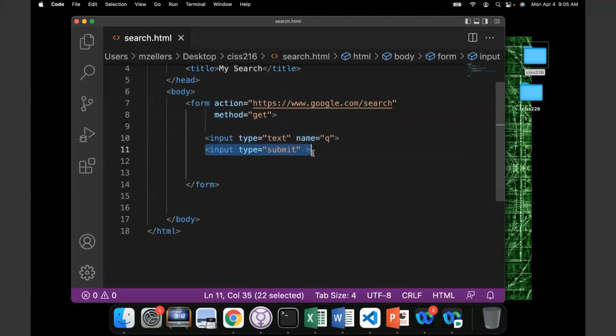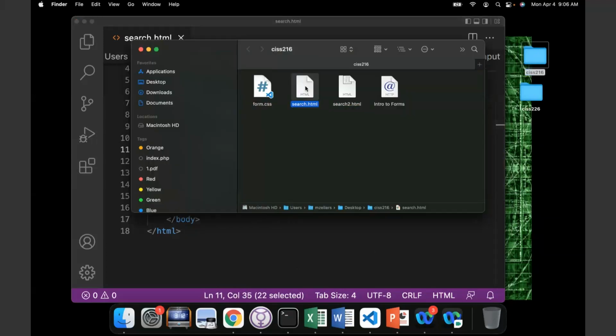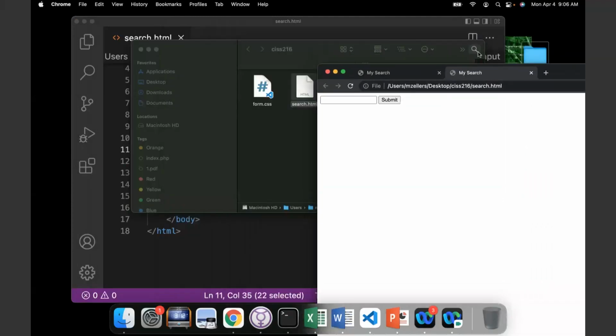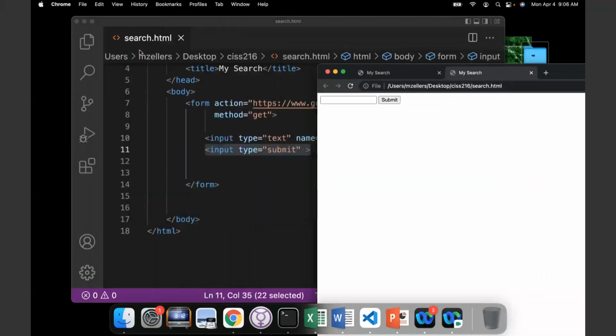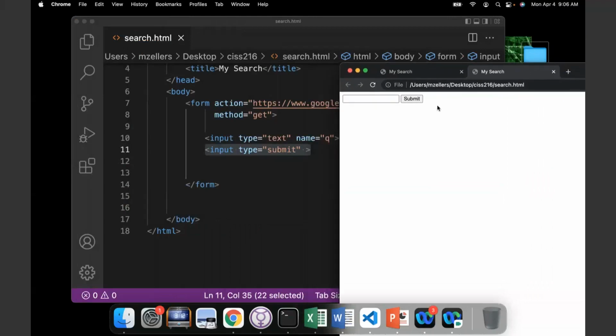And we need something to actually make the whole process happen. And that's what the submit button does. So type submit is a submit button. So if we're viewing this page, the form is everything including these two things, the text box and the button.